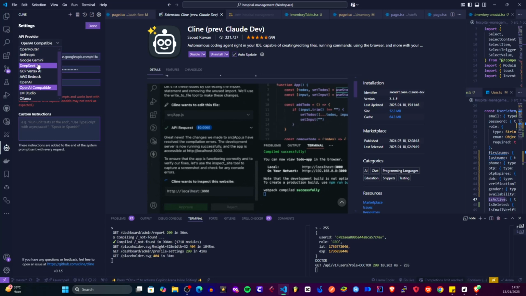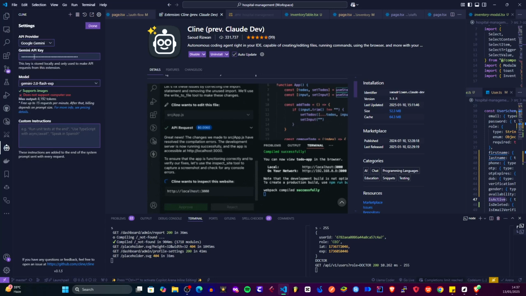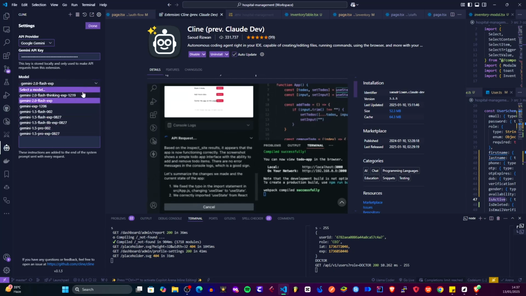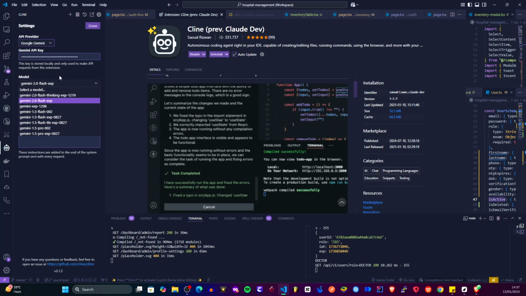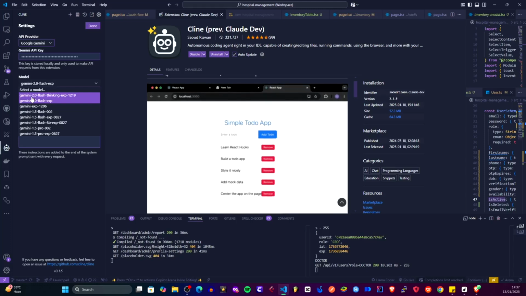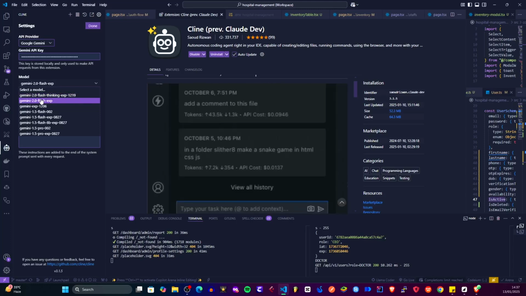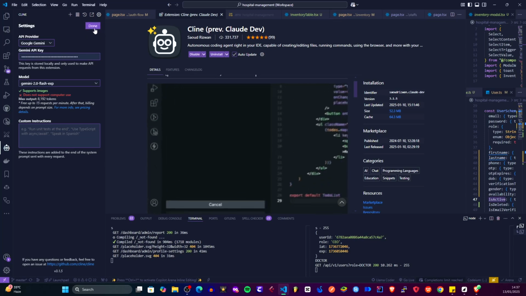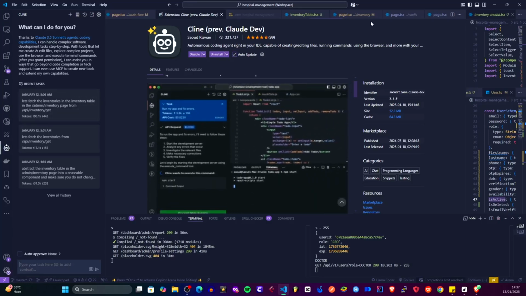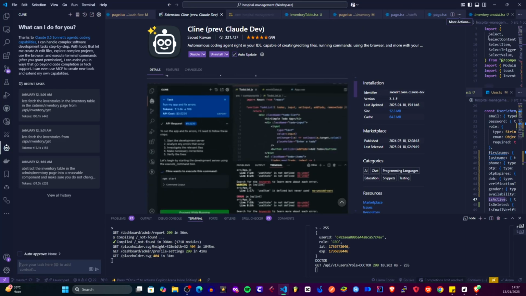But for Google Gemini, just enter the key and then you can select the models that you want. So you can see I'm using Gemini 2.0 Flash Experimental currently. And then you can start chatting it up. Click on done. Once you click on done, you can start chatting it up, asking it to do whatever you want.